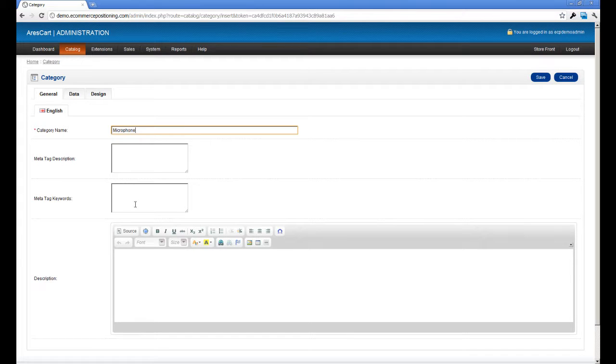Now, meta tag description and meta tag keywords, this is for search engine optimization purposes. You may put in any description of the category you'd like here and any keywords you would like to associate with that category. As far as the actual description goes, it is completely optional. A category in and of itself should be self-descriptive. However, feel free to place a description in here. The next step is to come to the Data tab.